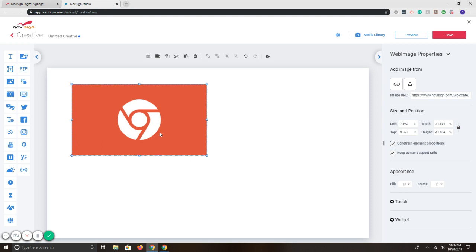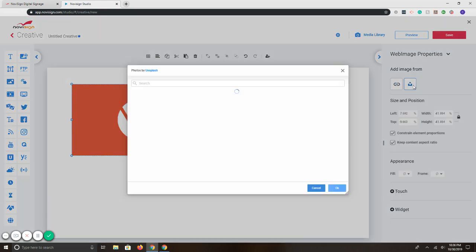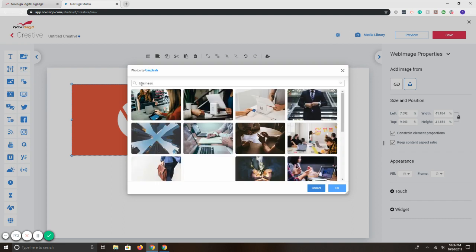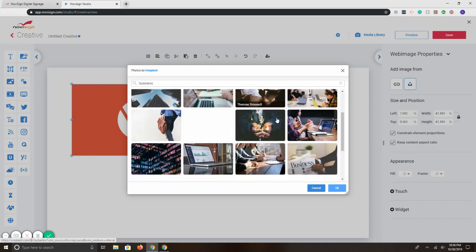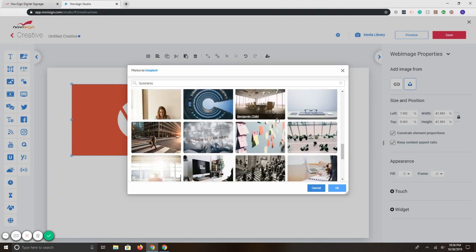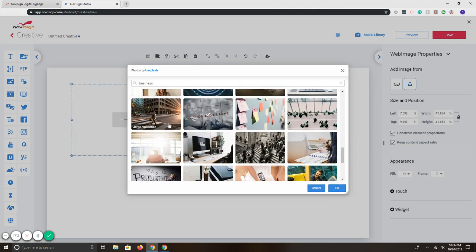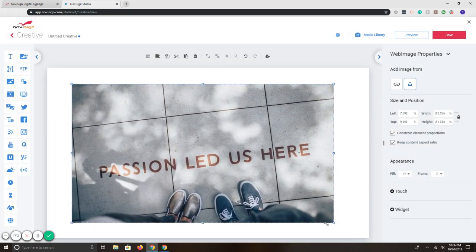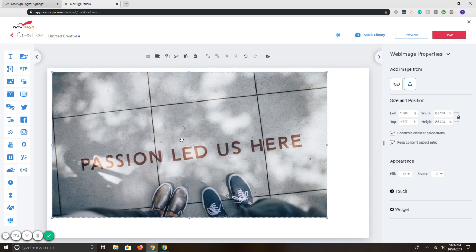Very, very easy. The second option is pulling an image from Unsplash. So that's the second one, it says Unsplash. So I select that, and here it gives us the ability to search. So let's say, for example, business. Here it gives us a full library of different options that we can pull from. So let's click on this one, hit OK. Very easy. Notice it seamlessly resizes if you adjust it.